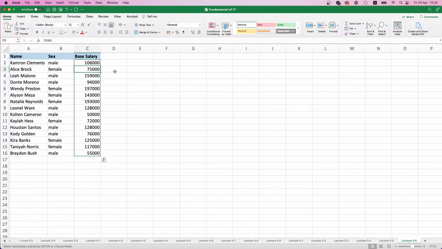So what do we want to count right now? We want to count the grand total of the base salaries of the women. How to do this? Of course, you remember that we have the function called SUMIF. But let's try to solve this task using the array formulas.